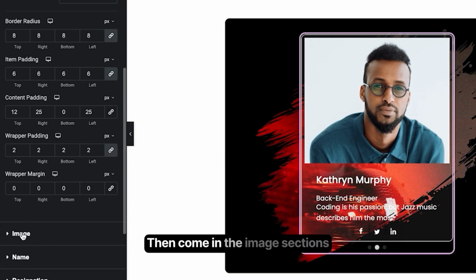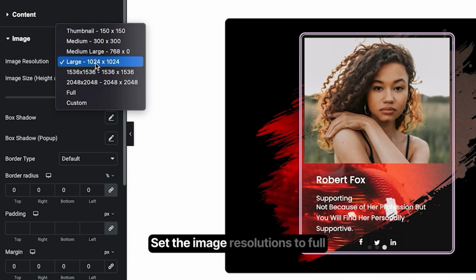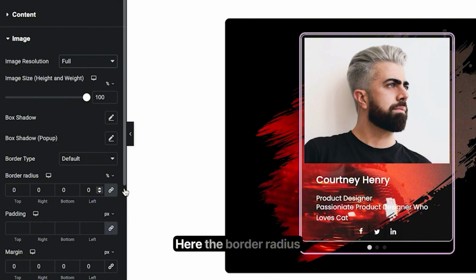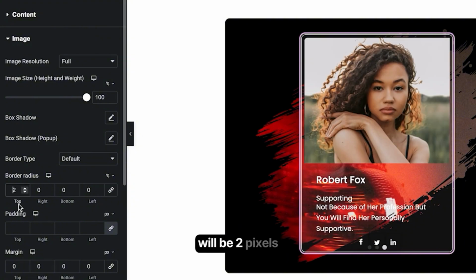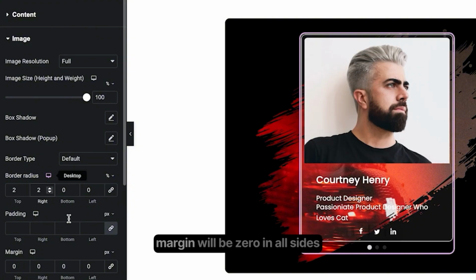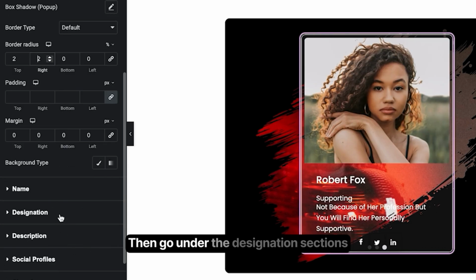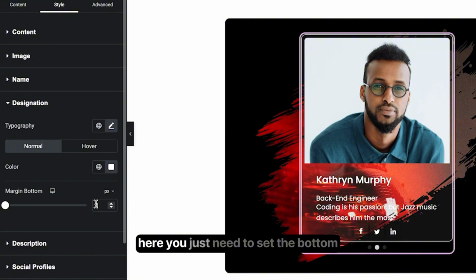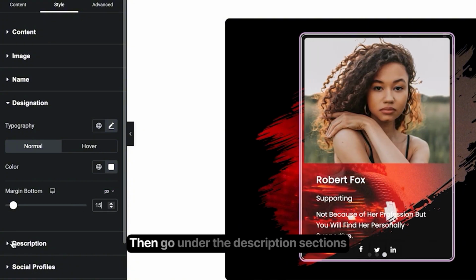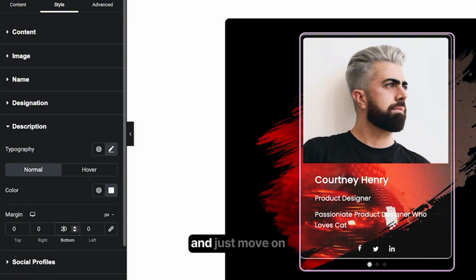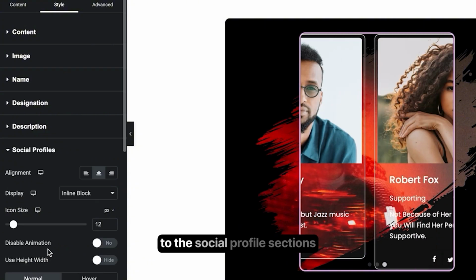Then come in the image section. Set the image resolution to full. Image size will be 100%. Here the border radius will be 2 pixels to top and right only. Margin will be 0 on all sides. Then go under the designation section. Here, you just need to set the bottom margin to 15 pixels only. Then, go under the description section. Here, set the bottom margin to 20 pixels and just move on to the social profile section.